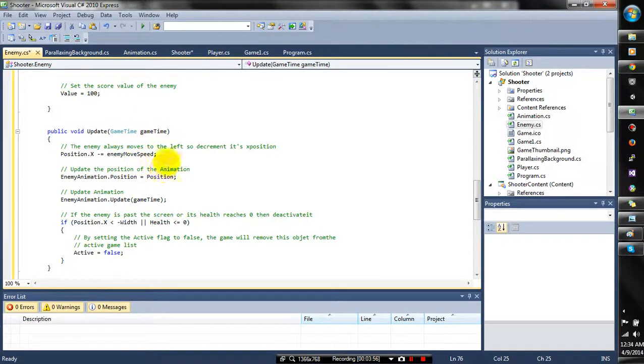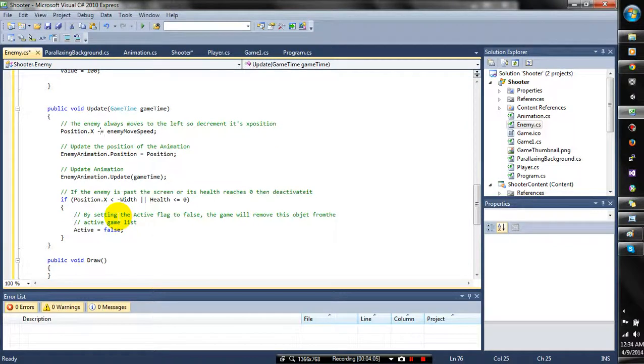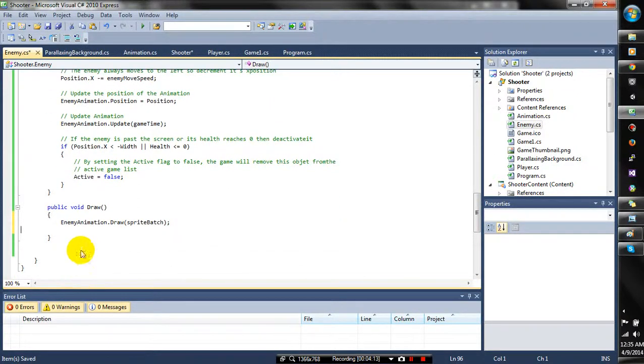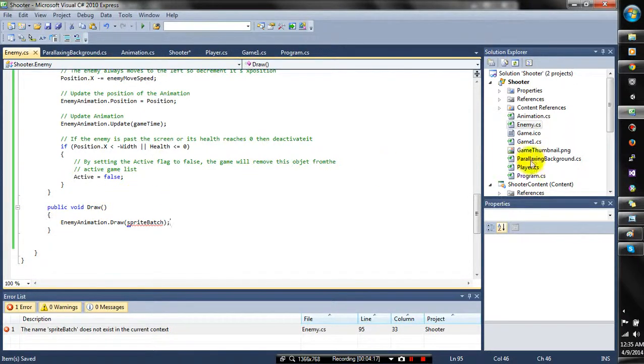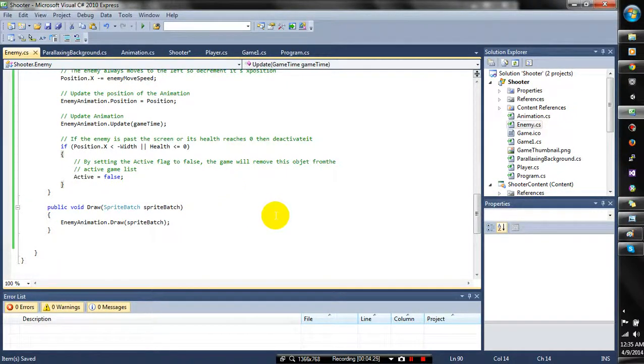And then we're going to update the position of the animation, update the animation itself, and if it has passed the screen or if its health is 0, then we're going to deactivate the particular enemy in question. Draw is very simple. We're just going to simply draw it, passing in a sprite batch. In order to pass in that sprite batch, I need it to actually be called with a sprite batch so it can draw, and there we go. So that's about it for now for the enemy.